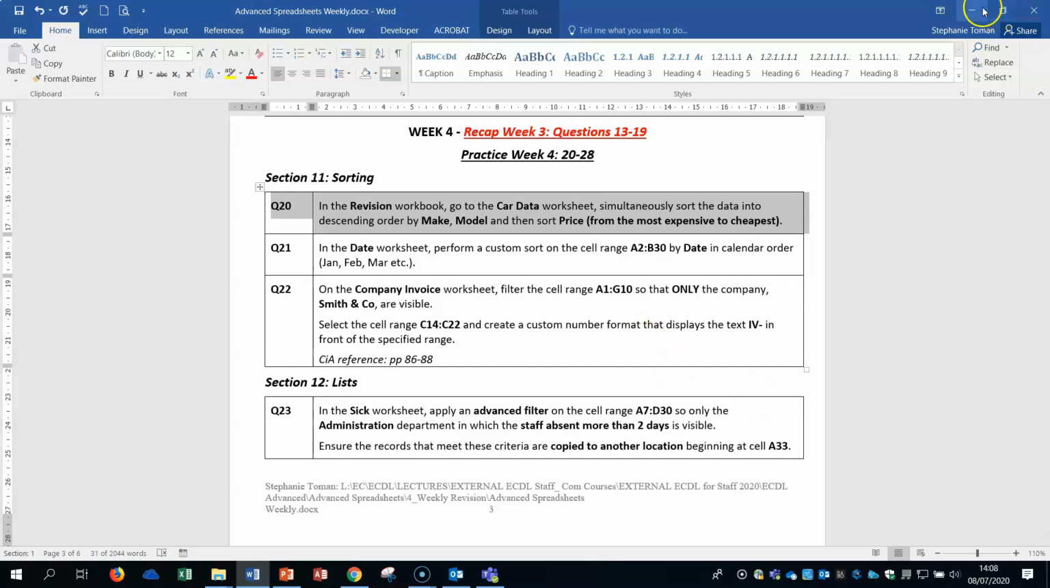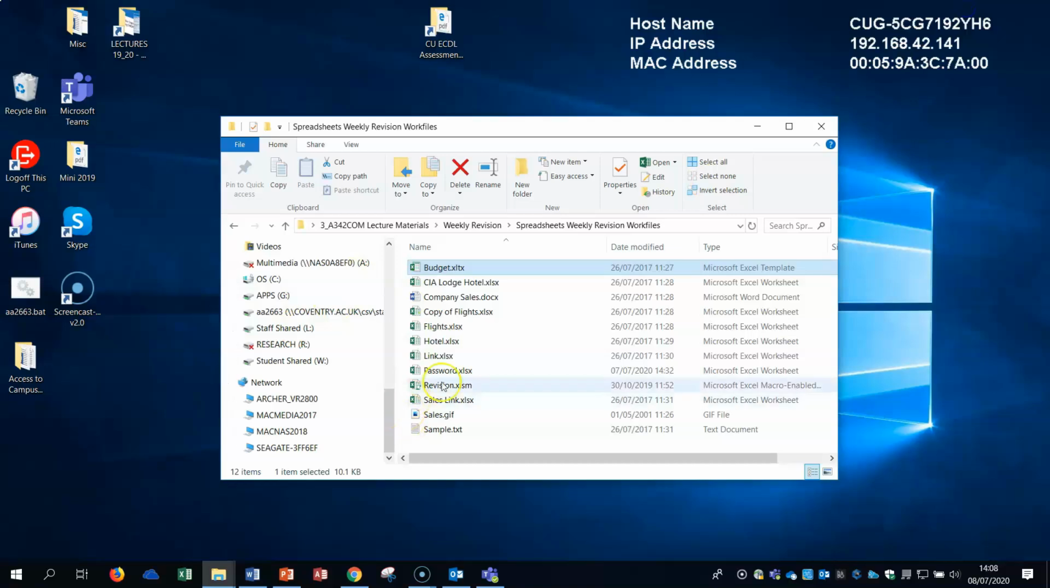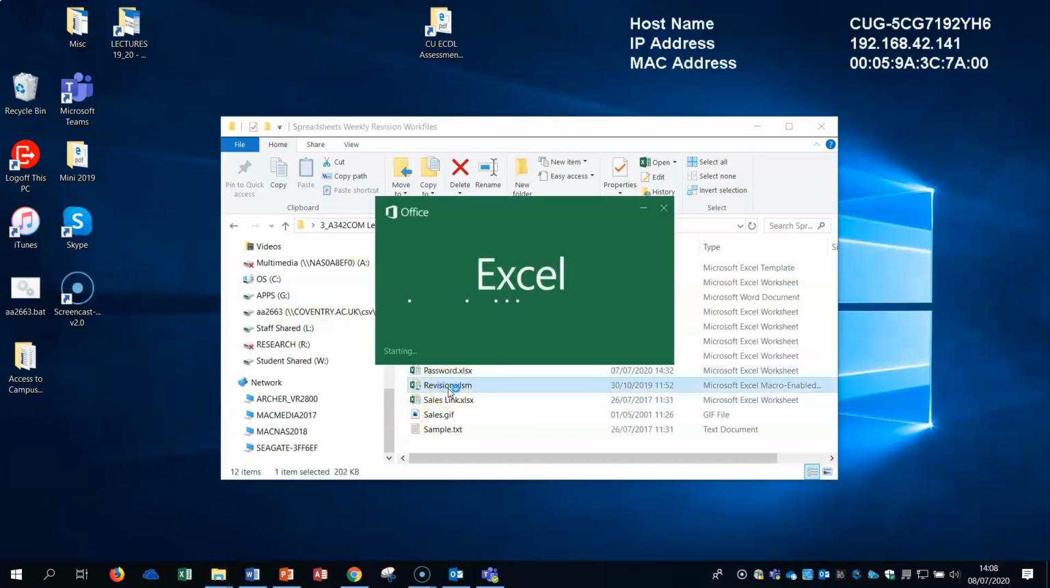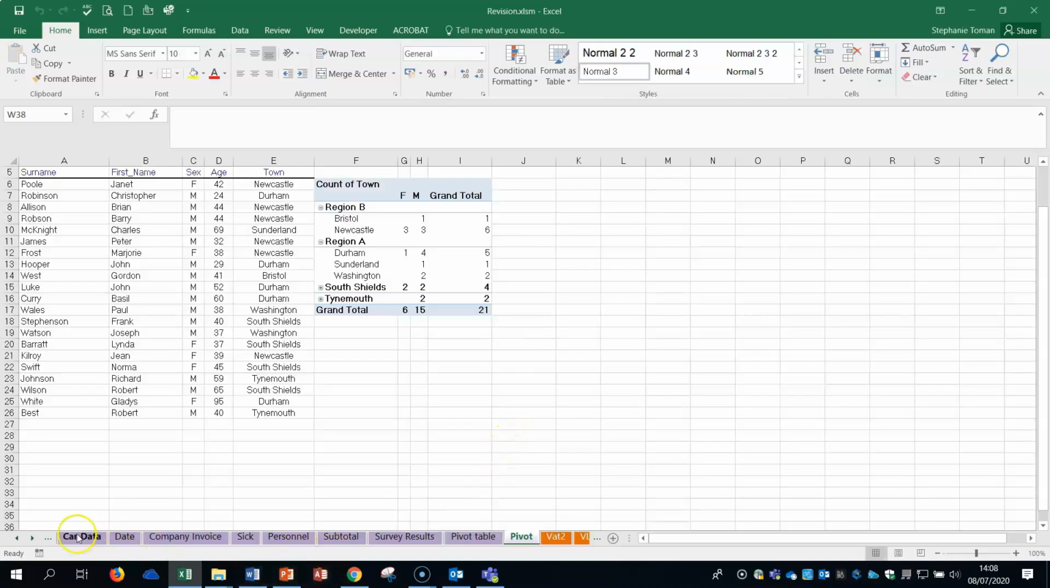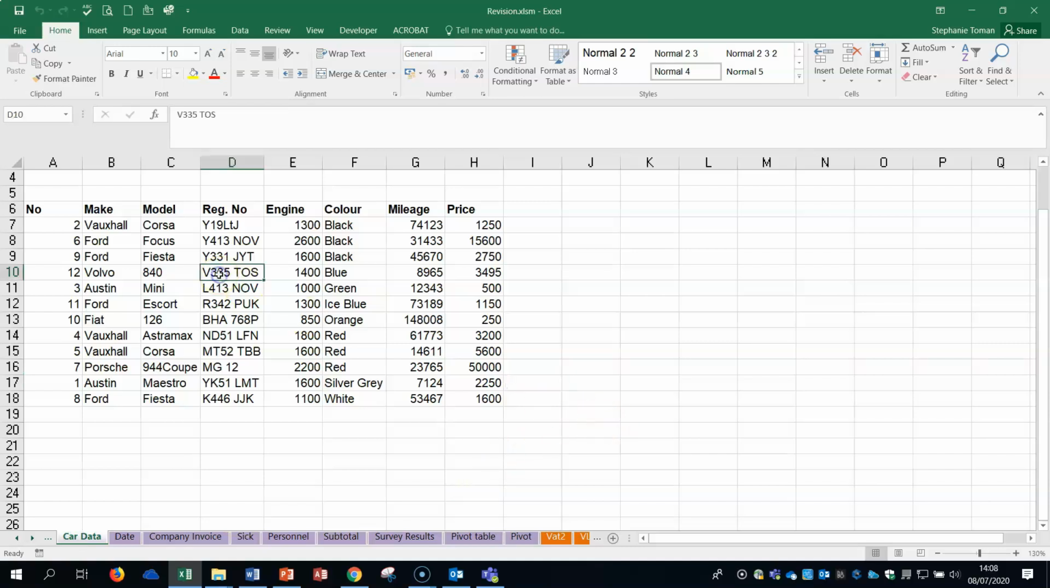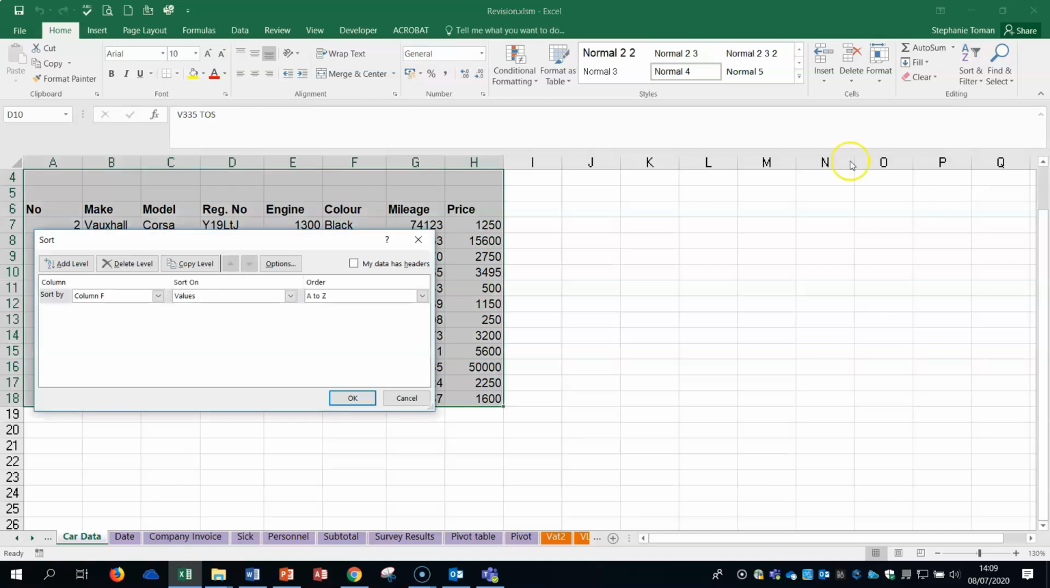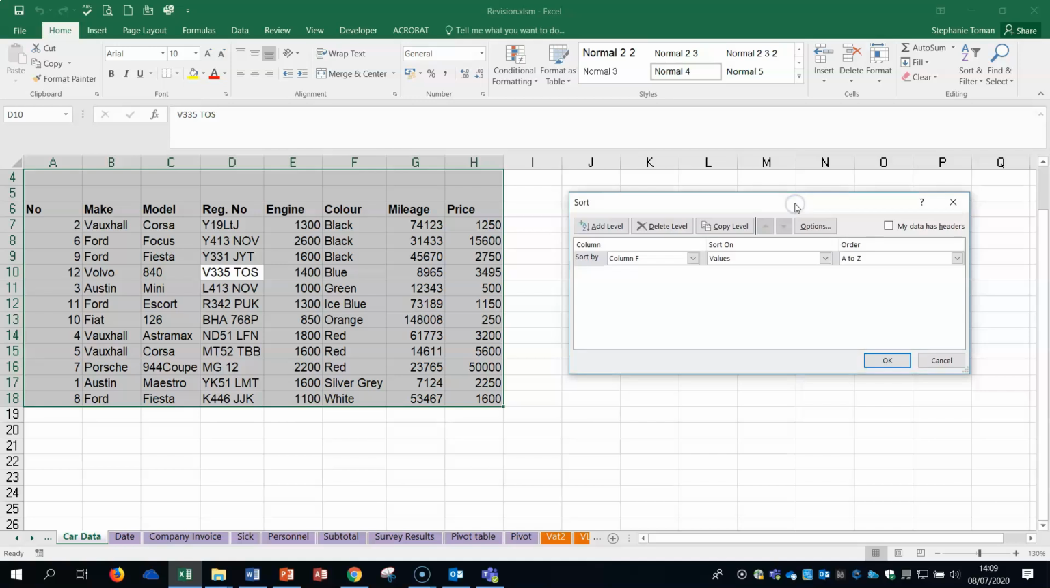Okay, so let's go into our revision workbook. And we're going to find the car data worksheet. And there it is. Okay, so we click in the data. Remember, we're going to go to our sort, and we're going to go to custom sort because that way we can do these multiple areas. All right, you can see that it's come up with column F.